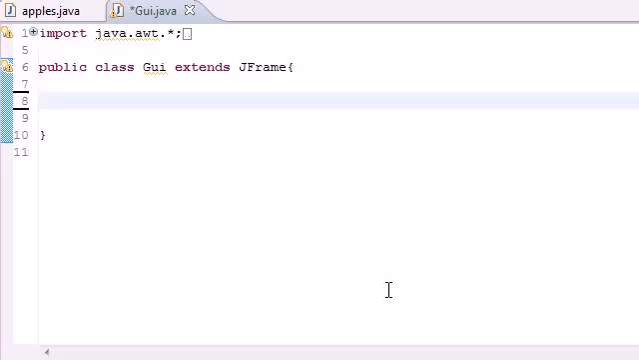Welcome to your 72nd Java tutorial, and in this tutorial I'm going to be teaching you guys how to build a multiple selection list. And in the last tutorial you guys learned how to build a list with a single selection, or in other words you can only select one item at a time.